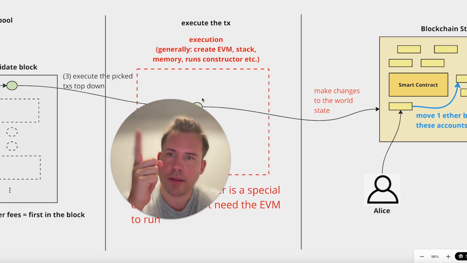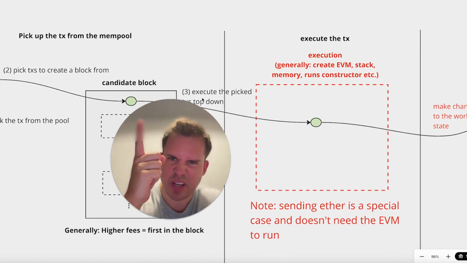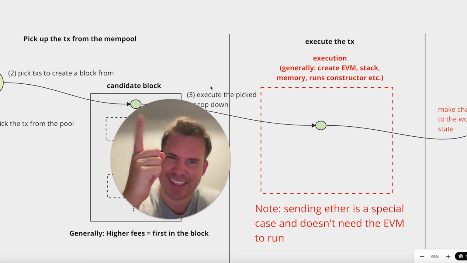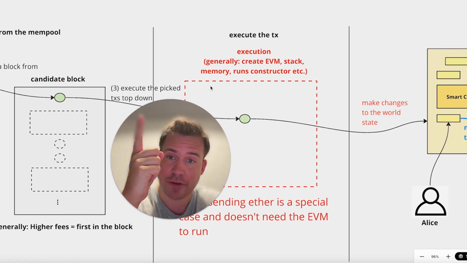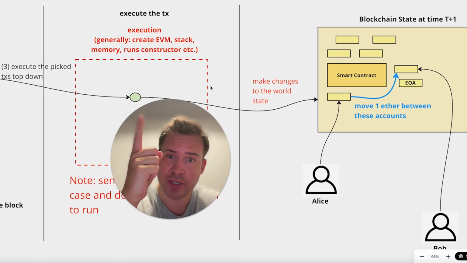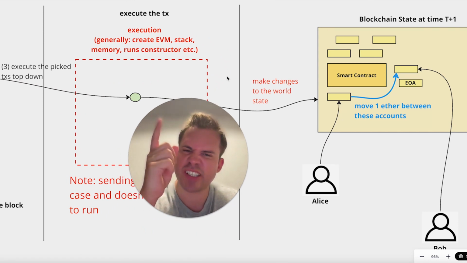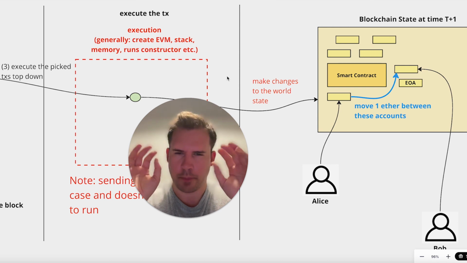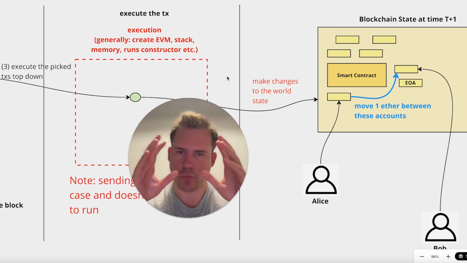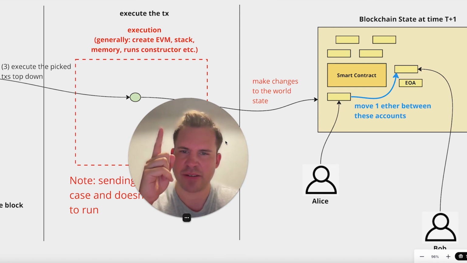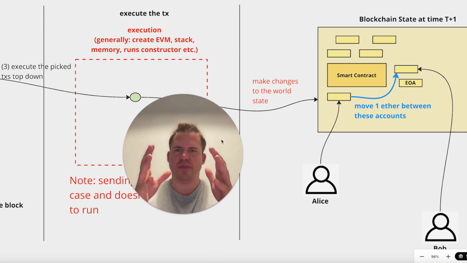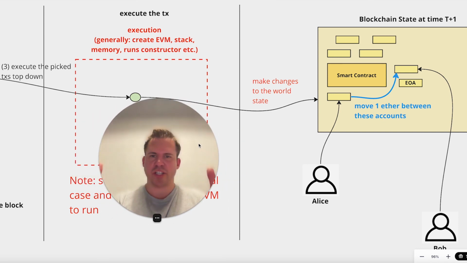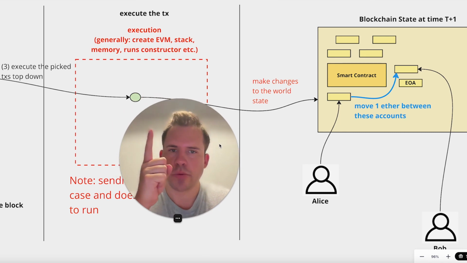So let's just say the validator, this will become important later, but imagine to execute this transaction, it kind of sets it aside for a second over in this execution environment. Now, because this is just sending one ether, the environment is not really the EVM, because it's kind of a special case, but we'll get there in a second. But let's just imagine for now that this red dash box means we're executing this transaction. All right, so we're executing this now.